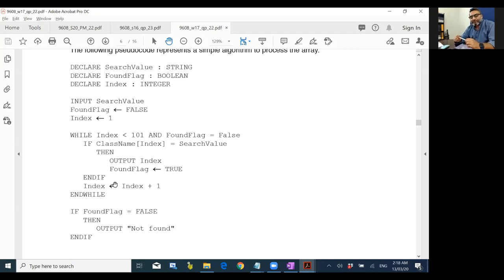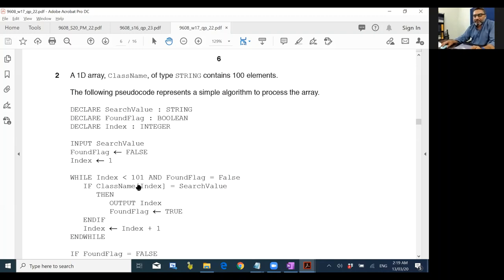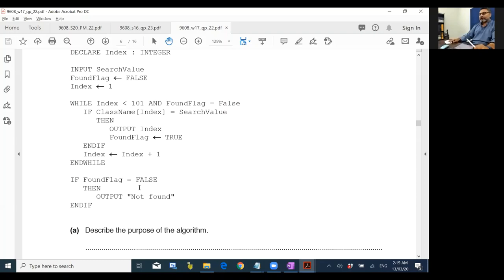So rest is same. At any given point, if it finds the value which is being searched, it outputs the value and make the found flag true, so that at the end, if the found flag is false, they could tell that it is not found. It is exactly the way we have discussed it in the introduction of array. Describe the purpose of the algorithm. I have explained that this is searching and also using the flag so that it could output proper message towards the end. So draw a program flowchart to represent this algorithm.